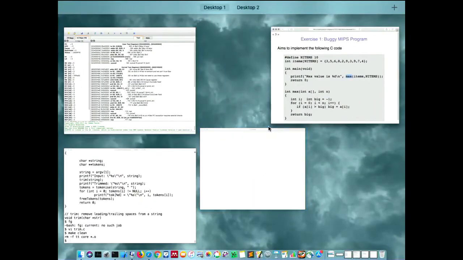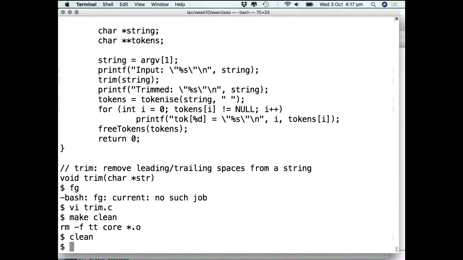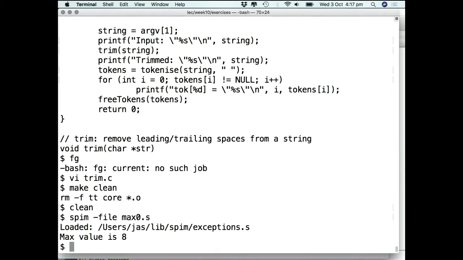Okay, so I've written a MIPS version of that, which isn't that. And this MIPS version I can run by typing, this is the working version, okay? And it just does that. So it runs, prints out the result, which is correct because the array that I actually used in the program has 8 as the largest value.